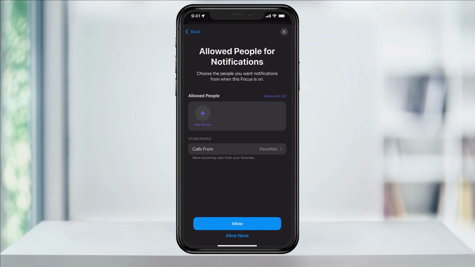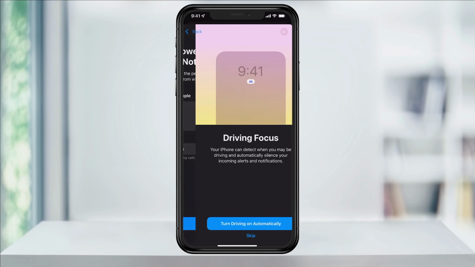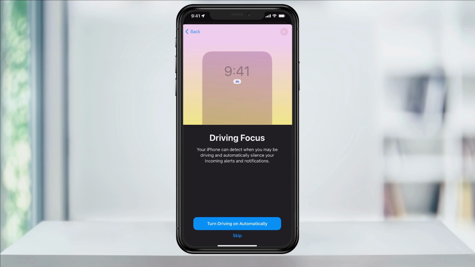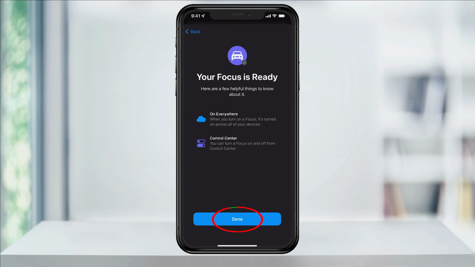If there's anyone inside of the Allowed People section, tap Remove All. If you leave someone inside of the Allowed section, they'll be allowed to contact you and won't receive the auto reply message. After that, hit Allow None at the bottom. You can allow your iPhone to automatically turn this feature on if it detects that you're driving, but I want to leave this off since I'll be turning it on or off manually. Hit Skip at the bottom. When you're finished, tap Done.